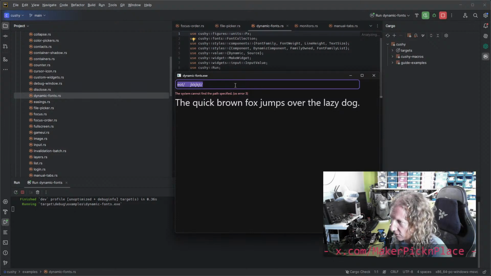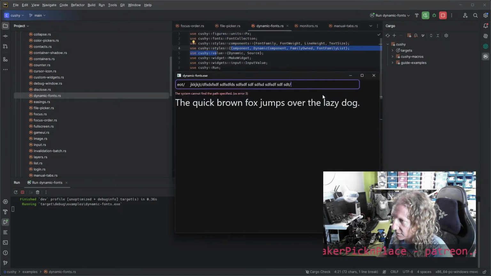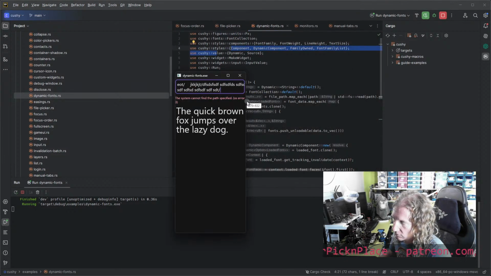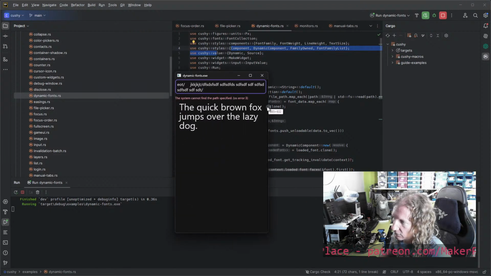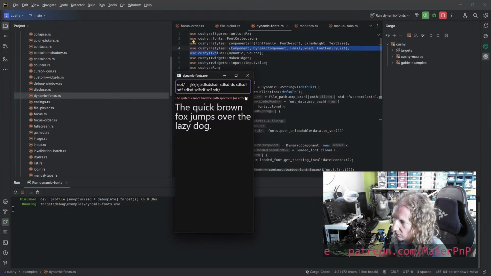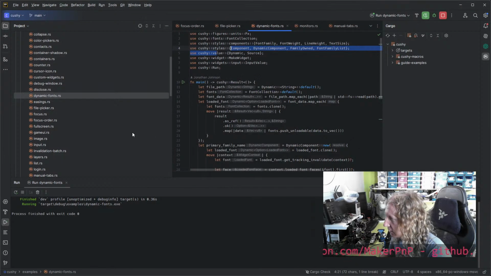What happens if you make this too big? And then make the window too small? Sanity prevails. Okay, well, that's good.